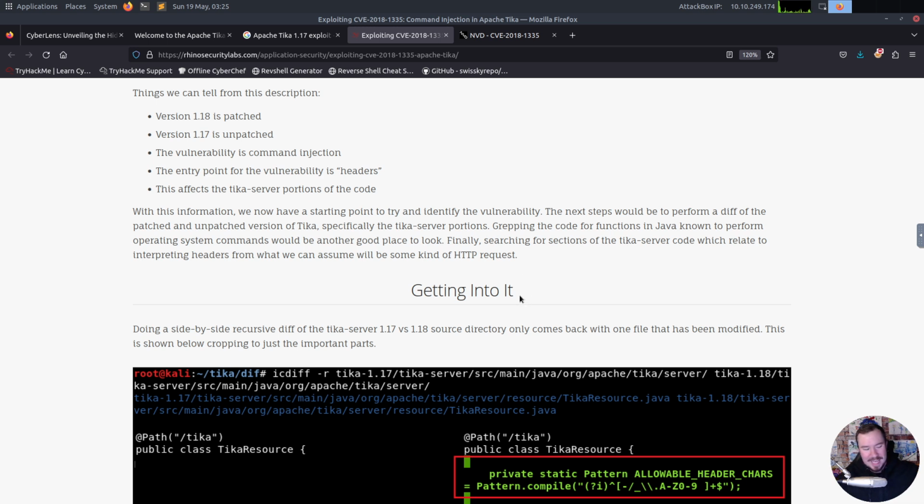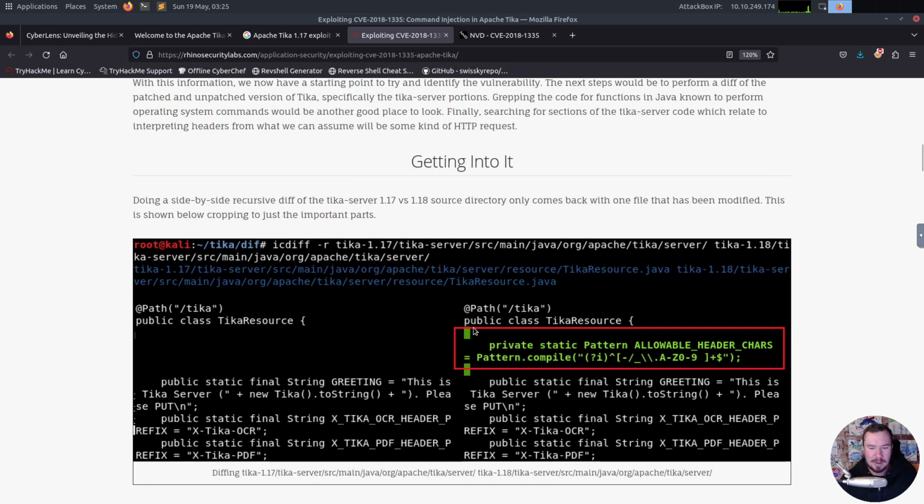Like, this is so cool to me that he took this CVE with not much information and pulled down the code and then created a POC for it. Like, it blows me away. But this is what he did.